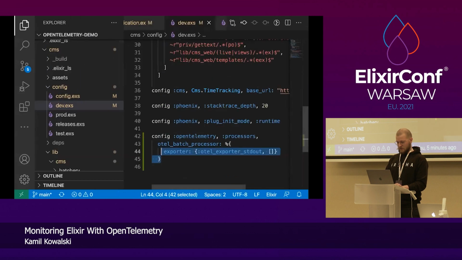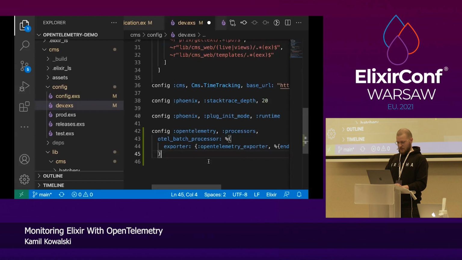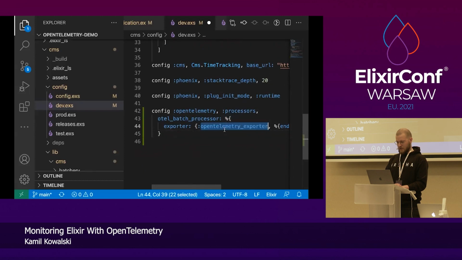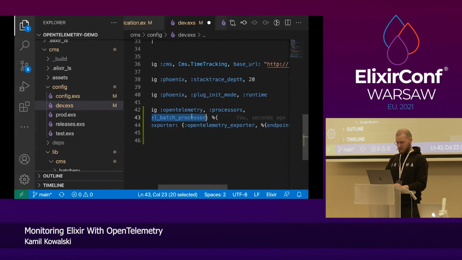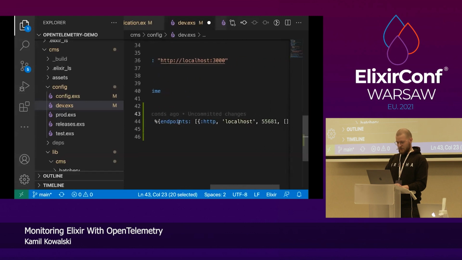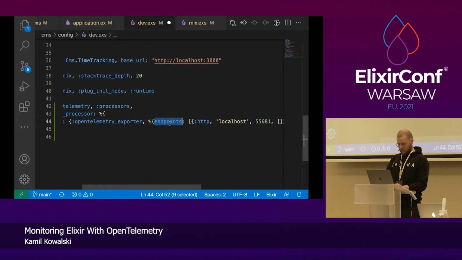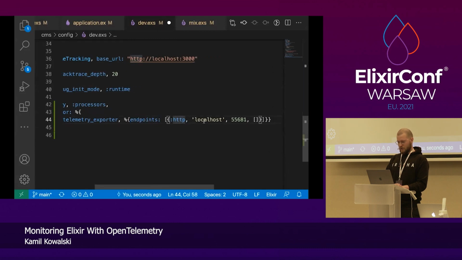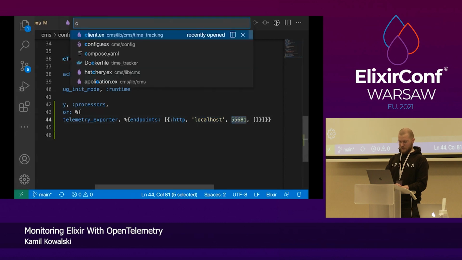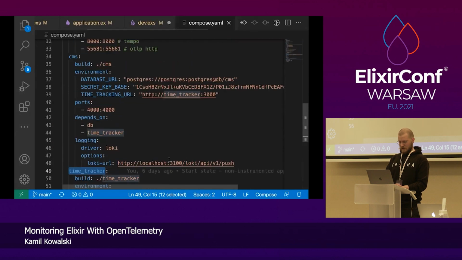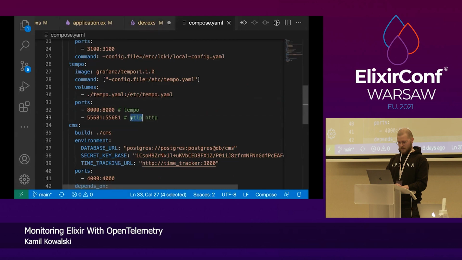So you'll see that we're configuring the OpenTelemetry exporter for the batch processor. And we're configuring it with endpoints. Let me just close this. With endpoints, and it's an HTTP endpoint, and it's localhost, and it's 55681. That's because this is the port used by Tempo for the OTLP protocol.